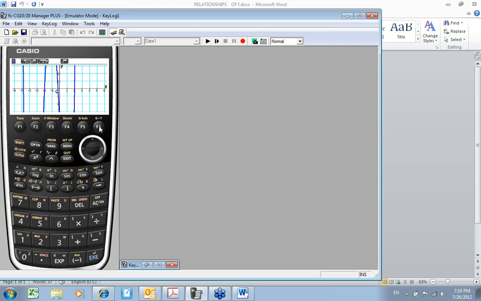and now I'm going to zoom out, and that's starting to look better. I'm just going to need to zoom out one more time.